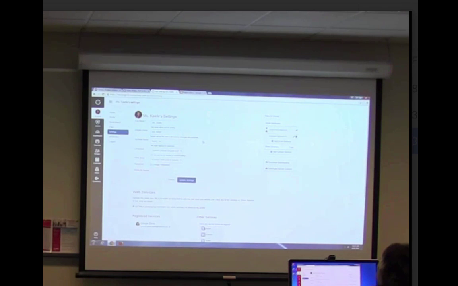This is also something that your students will be able to do. Any of these settings they can control. So if you do have students who are not native speakers, they can select the language they would like Canvas to appear in. It's not going to change the language of any of your lessons, right? But it will change any of the Canvas navigation and all of those buttons.